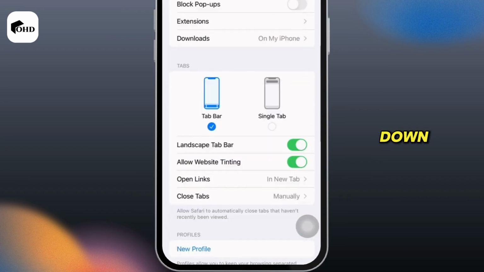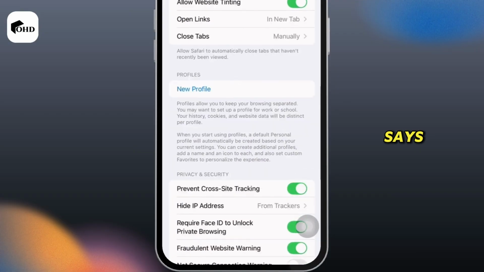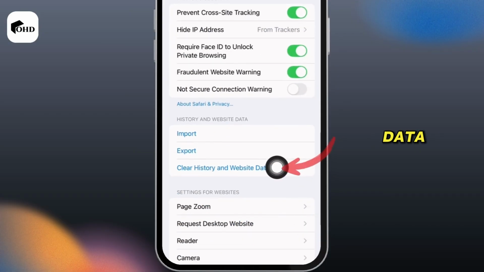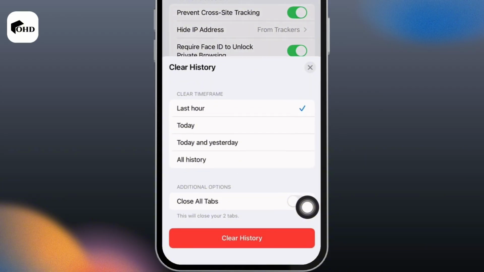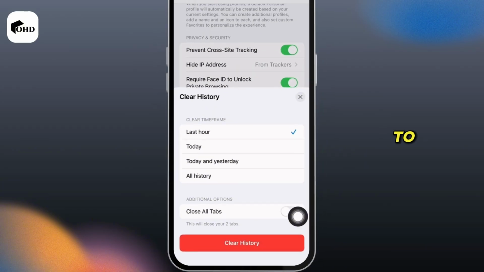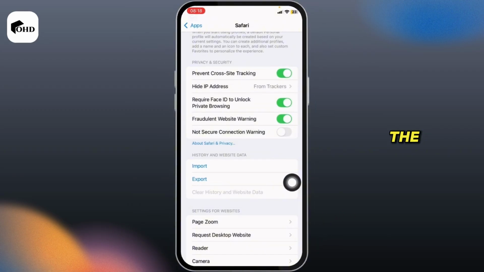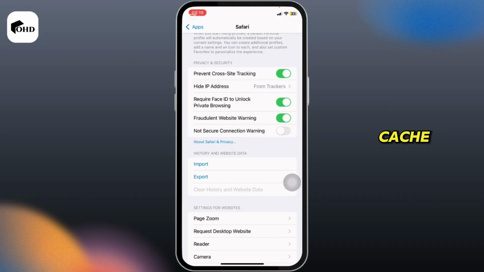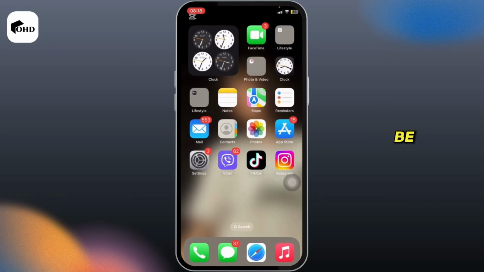Now scroll down until you see the option where it says Clear History and Website Data. Tap on it. Select the time frame that you want to clear and then also select Close All Tabs right over here. Simply toggle on this button and then click on Clear History. The history and the website data will be cleared. Along with that, all the cookies and the cache will also be cleared, and then you'll be good to go.